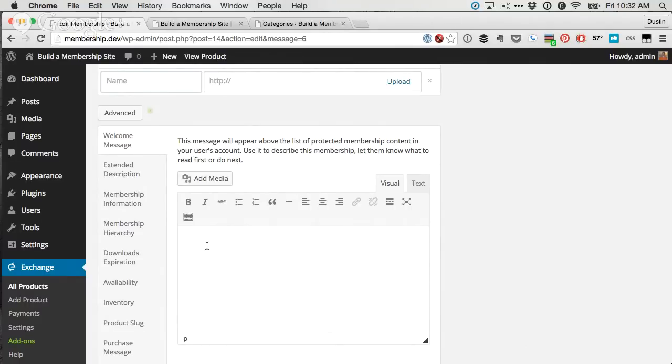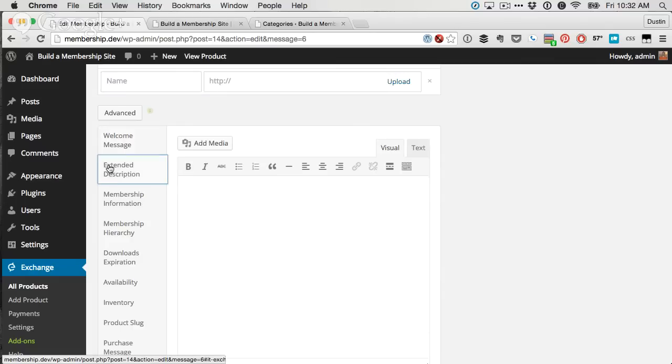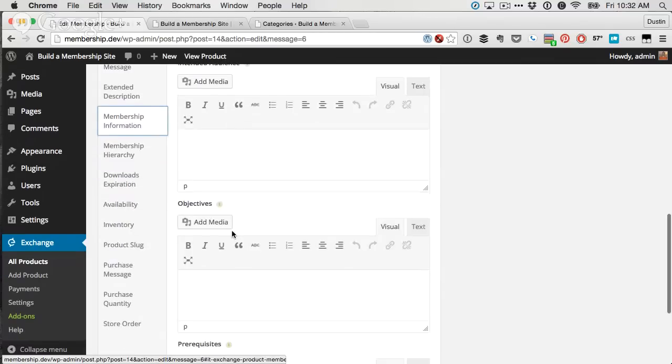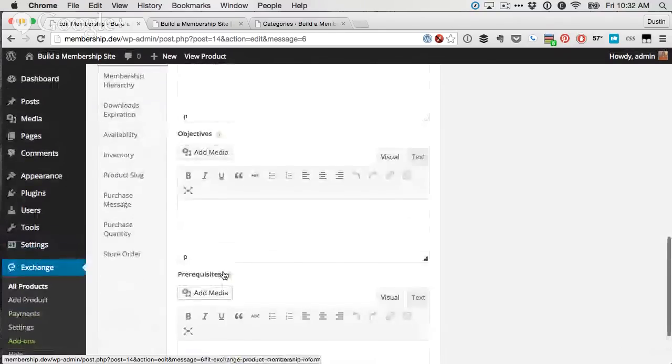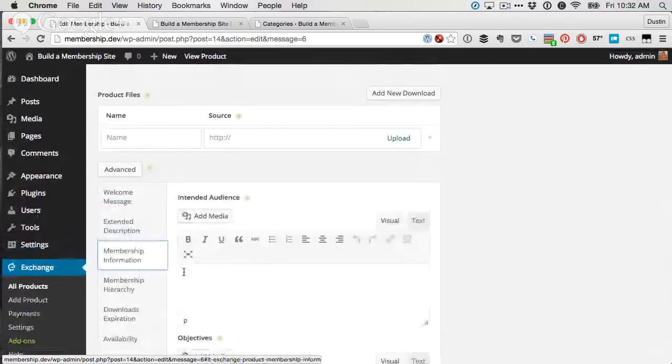And so this is basically generating its own page. When platinum people log in, they're going to get the platinum welcome screen, and then you can put all the information in there that you need. There's an extended description, so that will go underneath the welcome message if you need more information there. If you want to have membership information, if there are prerequisites or objectives or intended audience, all of that stuff's there.